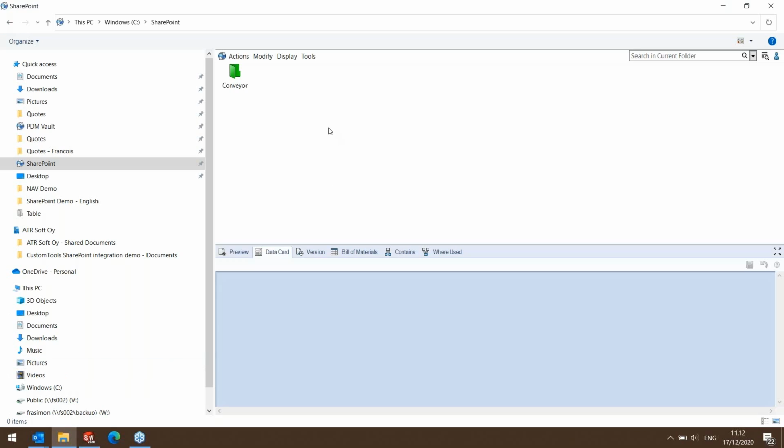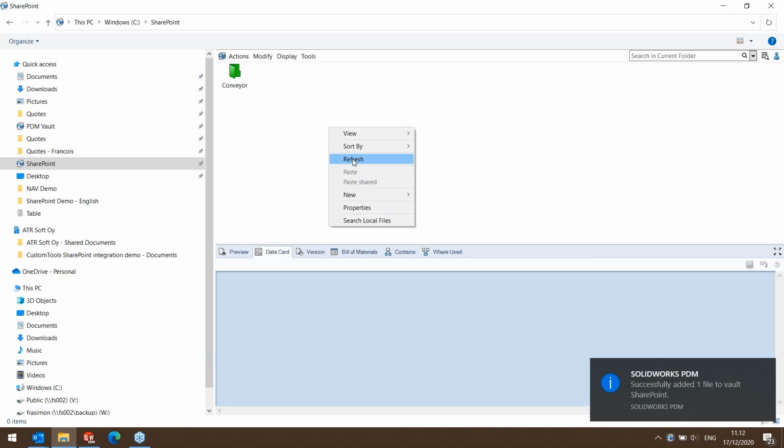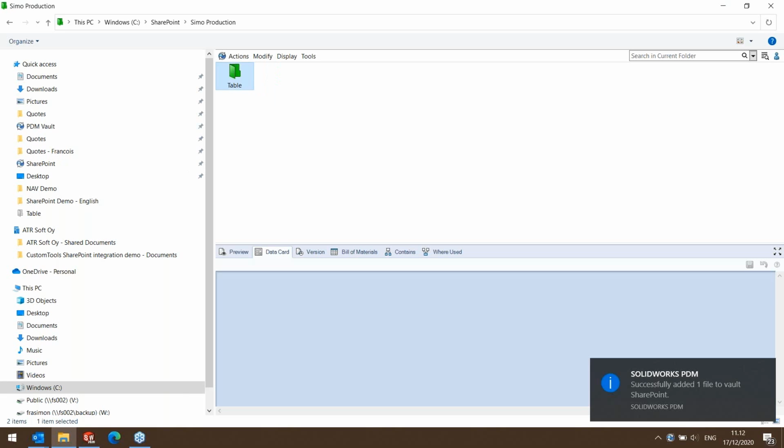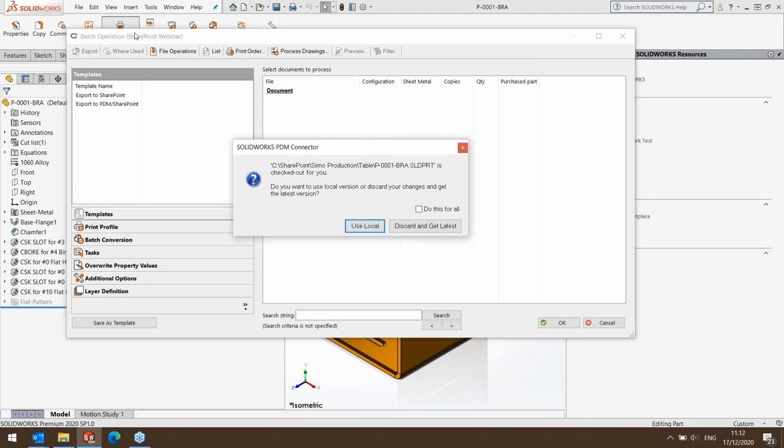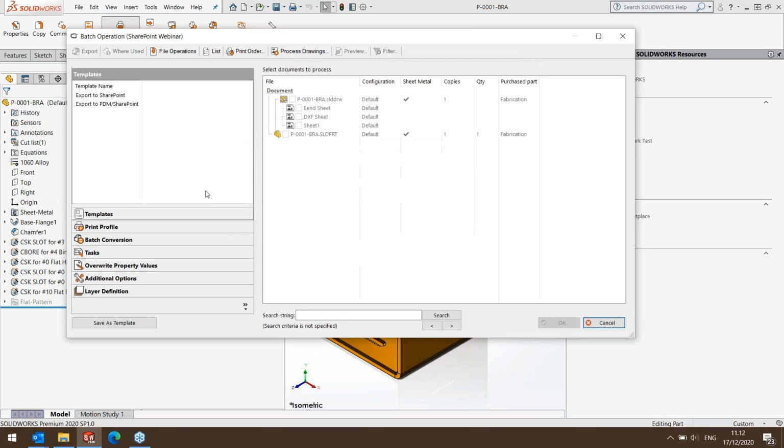And I can show you also here, if I return to PDM and refresh, we can see that the files were automatically added. Here I have the table, and here I have my part and my drawing. So now, let's say that my table is ready, and I would like to send it to SharePoint. As we are integrated to PDM, we can also use that.